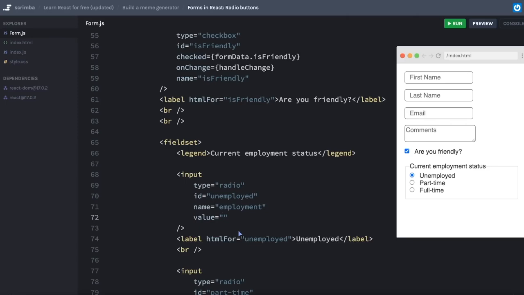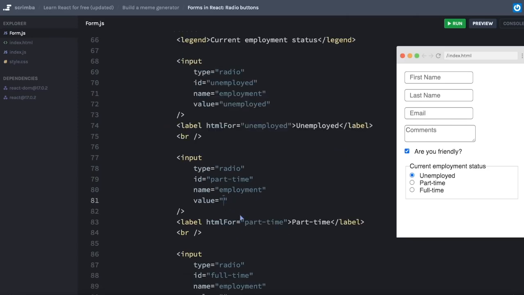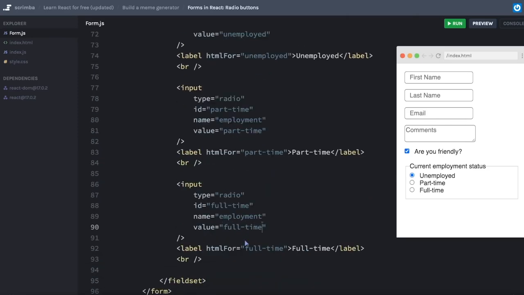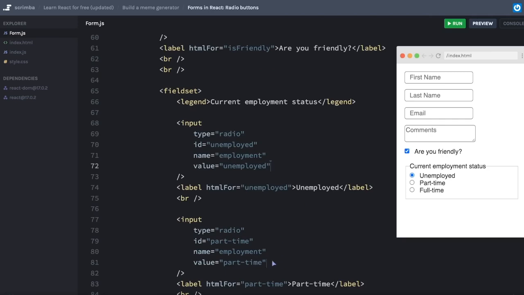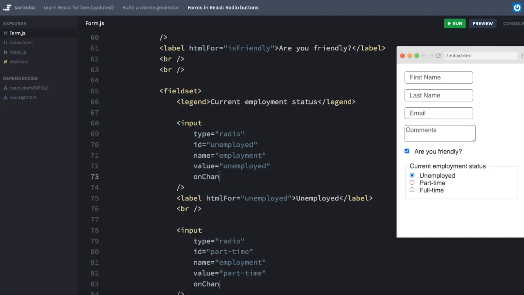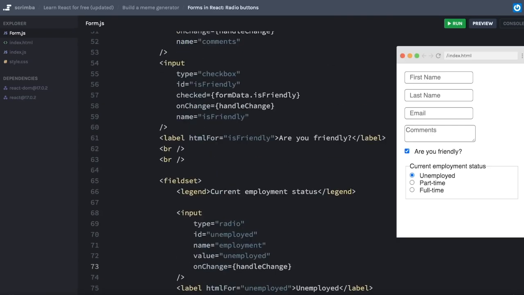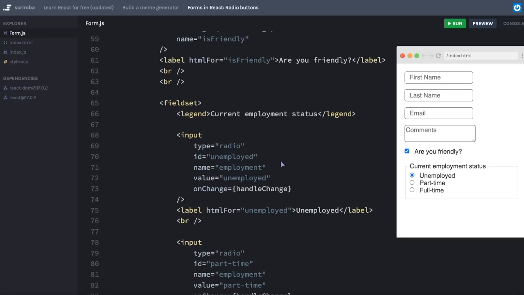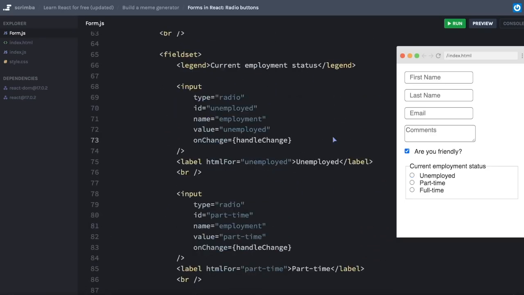So for the unemployed one, I'll put unemployed. For part-time, we'll use part-time. And for full-time, we'll use full-time. Next, I need to make sure that I'm listening for change events. So I'll add my onChange of handle change. Believe it or not, we'll also be able to use the same handle change function, and we'll see why in just a minute. And technically speaking, this should now be hooked up correctly to state.